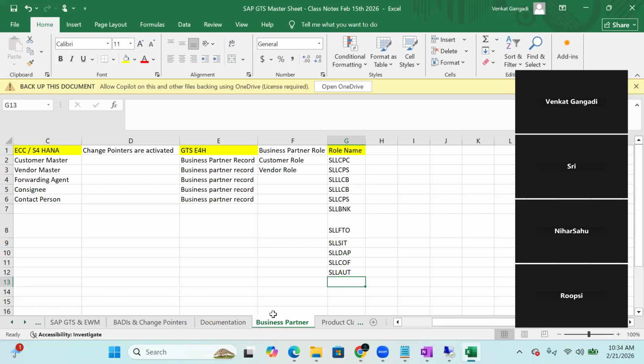Okay. Right. And organizational units, definitely you have to create directly in the GTS, like FTO and SAT. We have only two organizational units in the GTS system. Those are foreign trade organization and the legal unit. And then data provider, we have to directly create in the GTS system using the DAP role, SLL DAP.